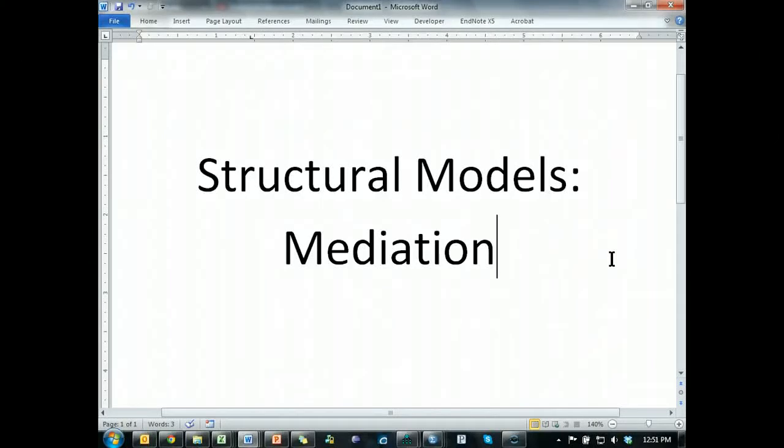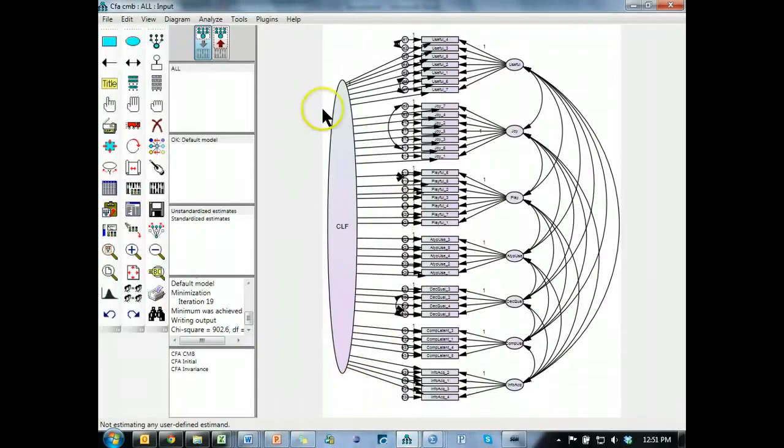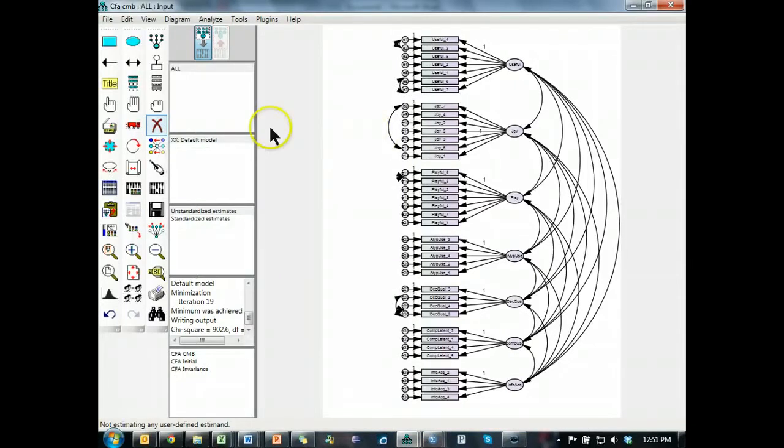The next thing to do is build our structural models, or model, and we're going to start with mediation. But first we need to build the model. So let's go back to Amos. Now there are two different ways to do this, like I said before. Let me show you the hard way. It's actually the more rigorous way. I shouldn't say the hard way. It is harder, but it is also more rigorous.